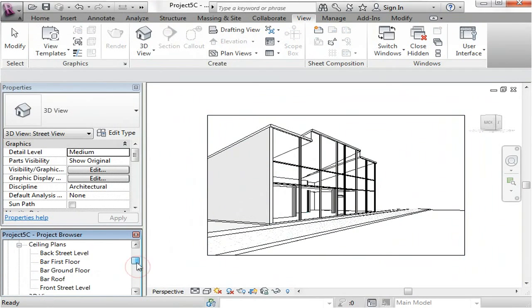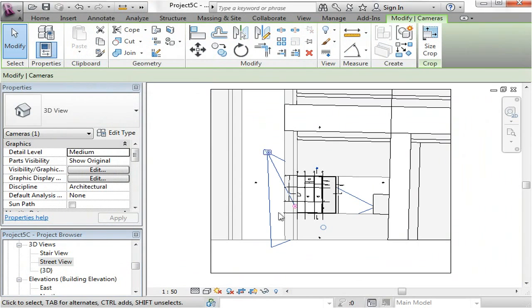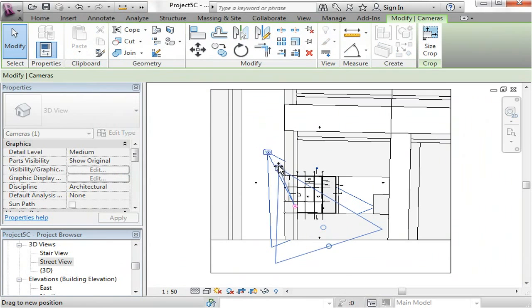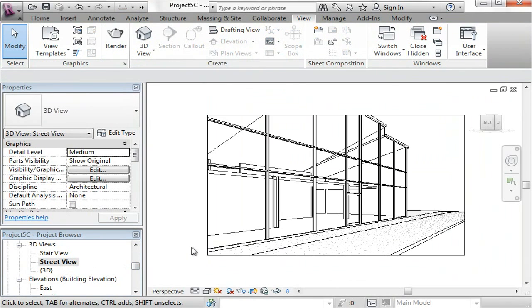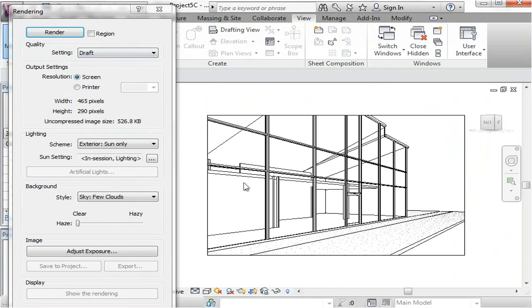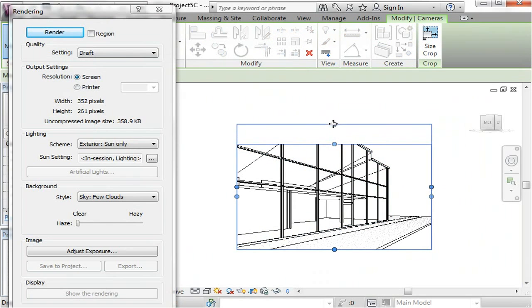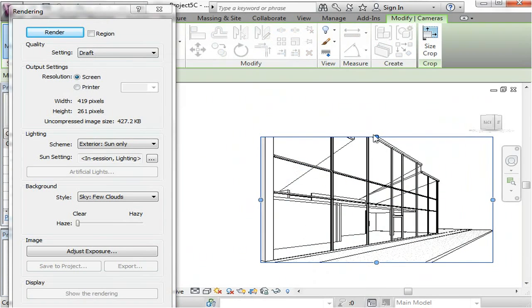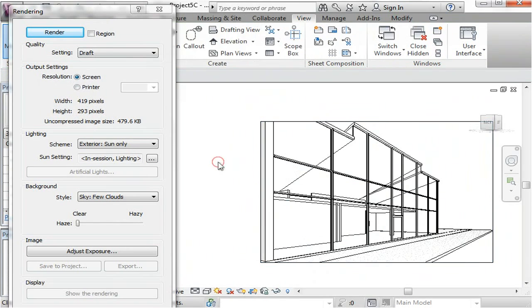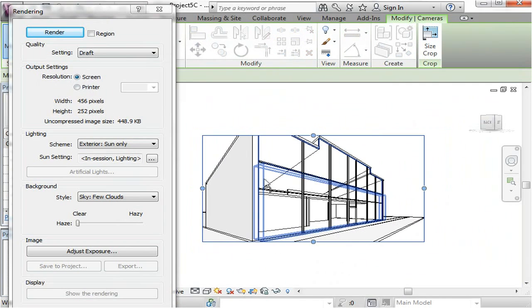So once again you might have to go into the floor plan, then right click, show camera, and just bring that in closer, like so. Okay, now go back into the 3D view. I'm just going to bring out the rendering dialog box again so you can adjust this to suit. And you can just go about adjusting the framing of what you want to see, and keeping an eye on the resolution setting as well.